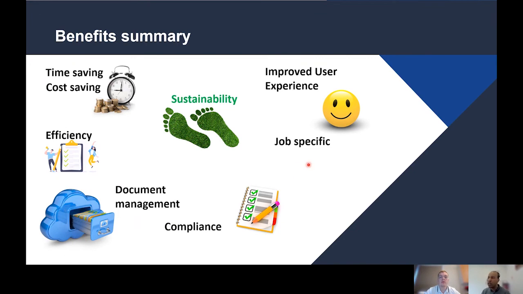What does this mean for our end user experience? That's huge, about being able to improve internal and external stakeholders' experience. What are those job-specific benefits? You know, that could result in money, that could result in more students, it could result in more research grants, all sorts of different things. And a really big point is around sustainability. You know, we talked about pace and 100,000 pieces of paper saved a year.